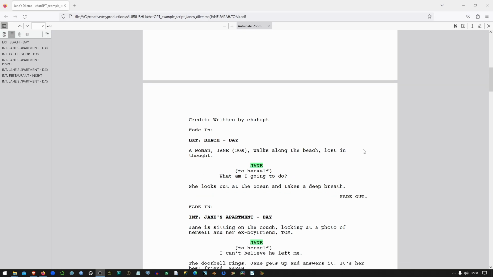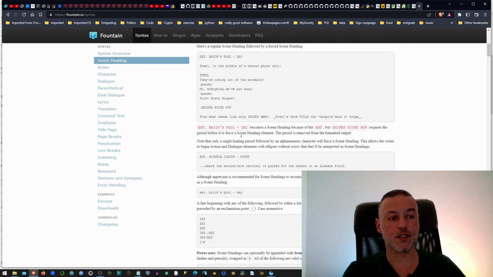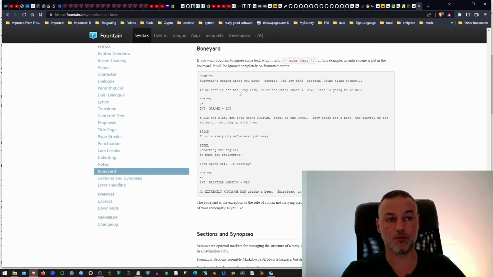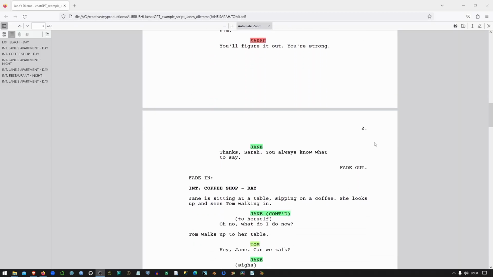As you can see, it's not quite the same as what you'd expect to see in a script. This is Fountain, the open source plain text markup language for screenwriting, as it says. I had a look at the syntax of Fountain, and within it I discovered there's a thing called Boneyard. It's a special tag with a slash and an asterisk, then some text, and then a closing asterisk and slash, and it ignores everything within that. We can utilize that, and I did utilize that for Aubrushli.